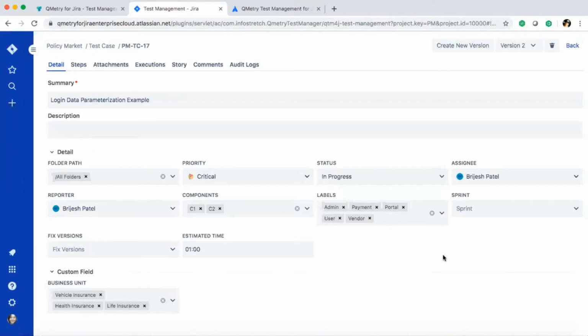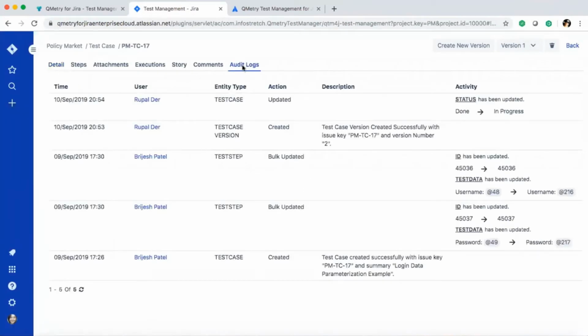Now, across QMetry, we offer an exhaustive versioning mechanism. Currently, I'm on version number 2 of this particular test case. I can see the previous version, how it looked like. I can also track the changes made from one version to another. So I can see here that this particular test case in version number 2, these were the changes that were made to bring it to that specific version, right?